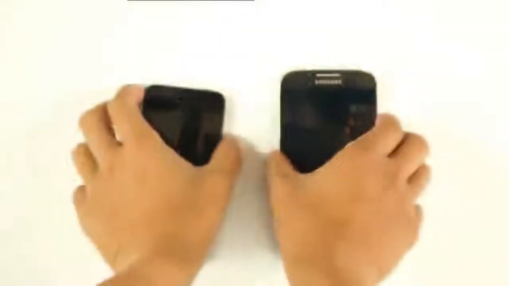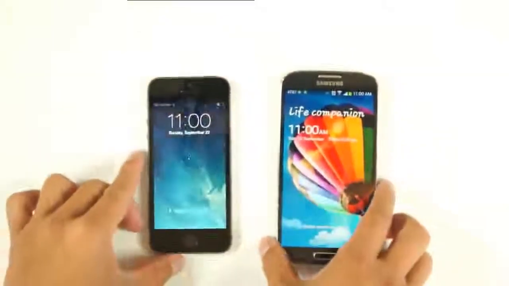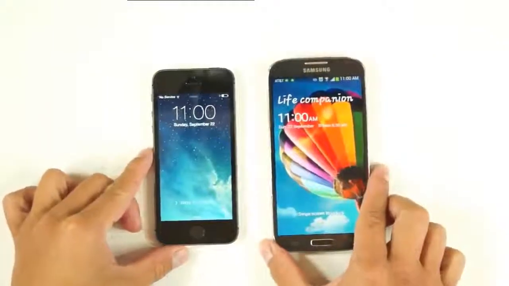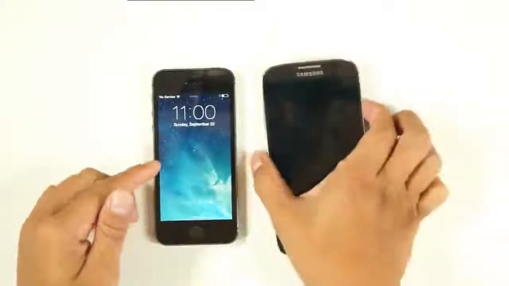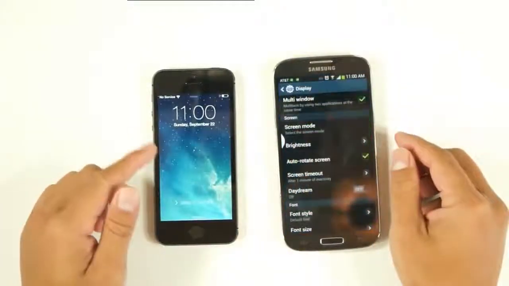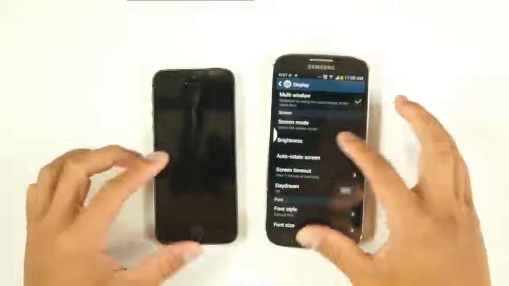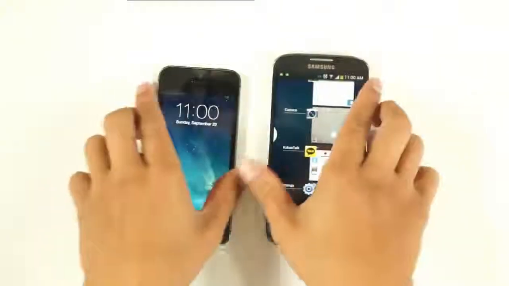Today we are comparing the Samsung Galaxy S4 and the Apple iPhone 5s. In this video, I'm going to point out the key features that each one of them has so that you can get an idea which one to choose, but I'm not going to go too much in detail because it's going to be a long video. But don't forget to check out other videos for each one of these phones in my channel as well.